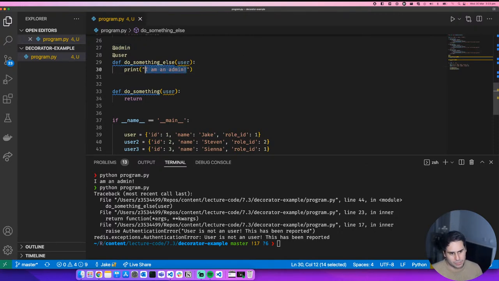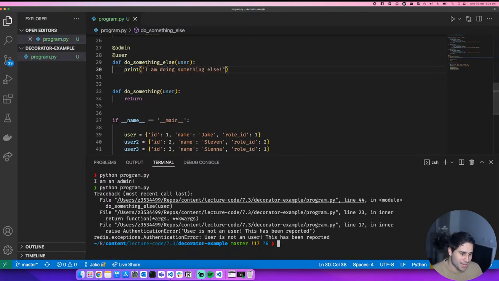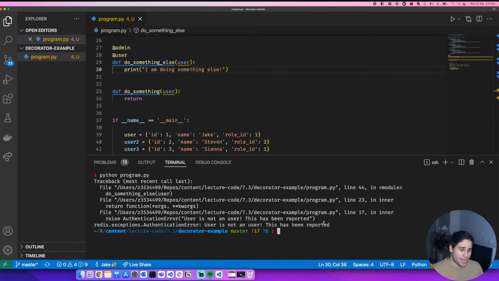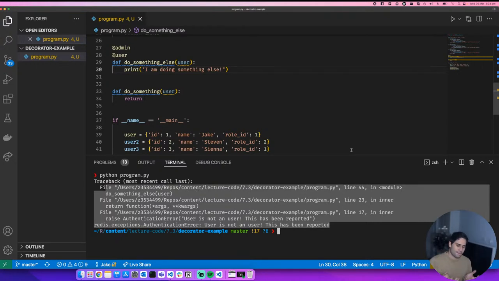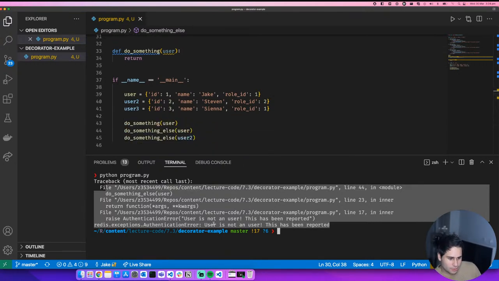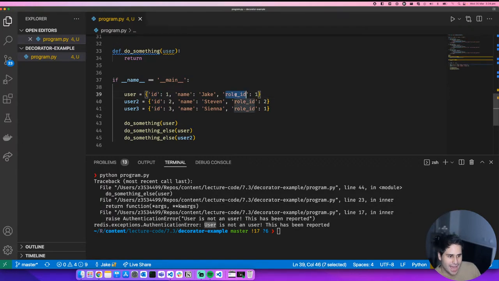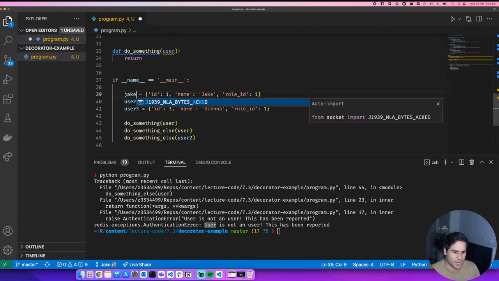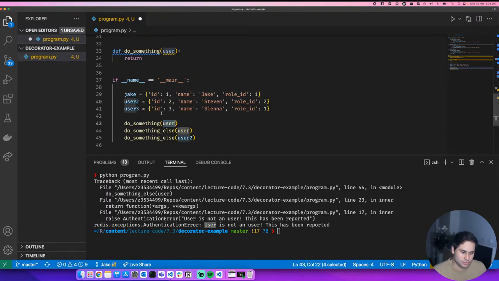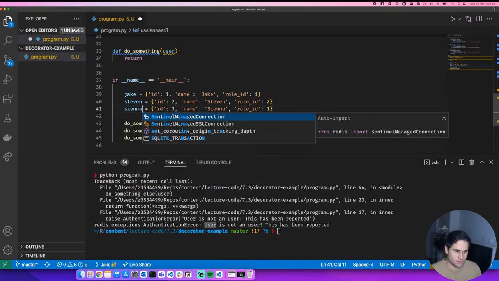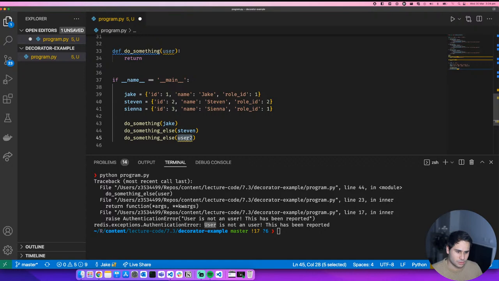Let's just say I am doing something else, so that we know that we made that function. But here's what's sort of interesting. We actually get an error here because even though user is an admin, user is not, sorry, this is a bad example. Let's call this Jake. Let's call this Steven. And let's call this Sienna. Oh, and we actually want Jake here and Steven here.